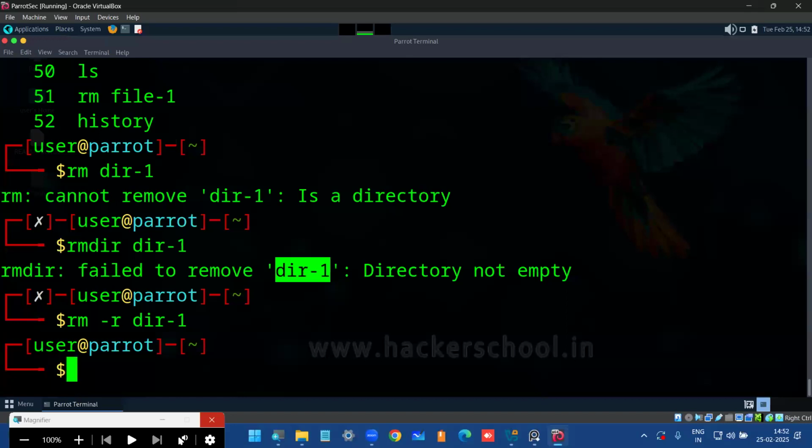Got the difference? rm is to remove normal files. rmdir is to delete directories when they are empty. And the third command, rm -r, can delete even directories that have some file content or other contents. You can still delete that.